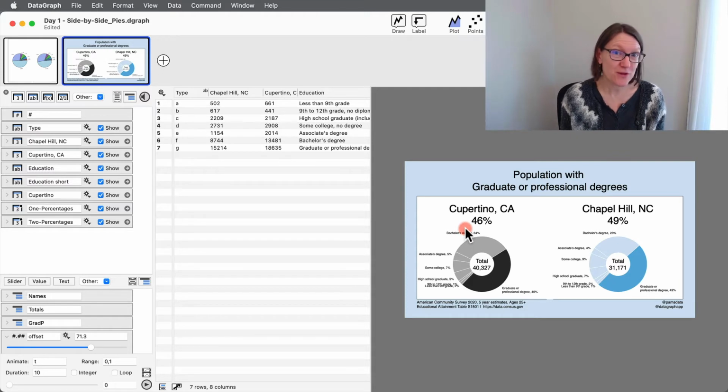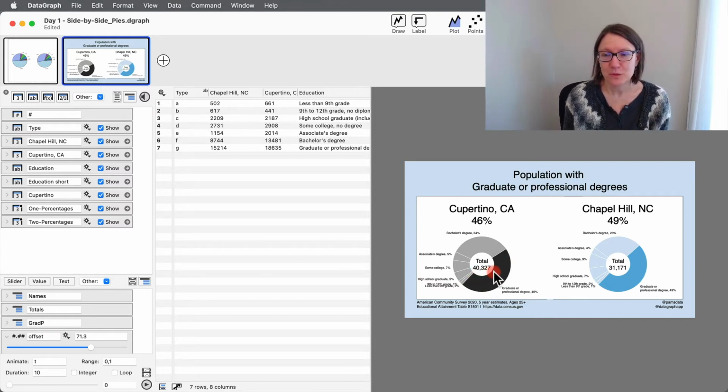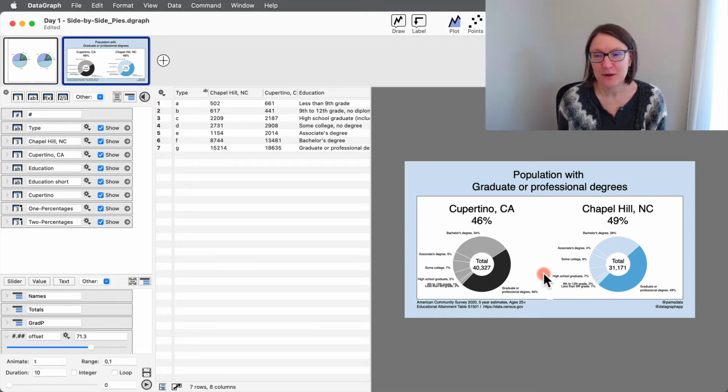I wanted to compare that to another location, so I picked our friends over in Cupertino, California. This is the headquarters of Apple. 46% with graduate or professional degrees, as you can see here, and a somewhat similar population. I actually thought it might be a lot different than Chapel Hill, but not too different. A little bit larger, clearly, but more similar than I had necessarily expected it to be.